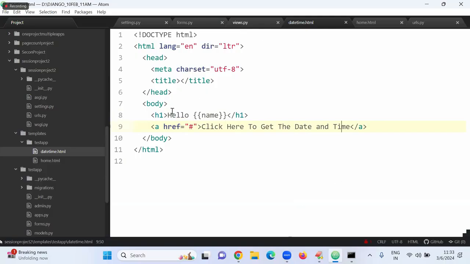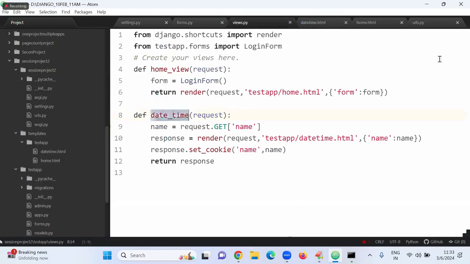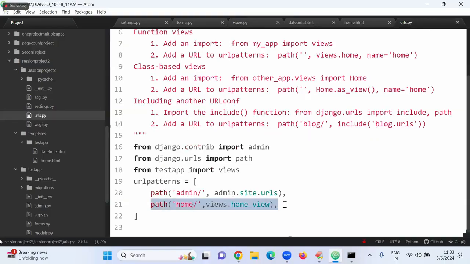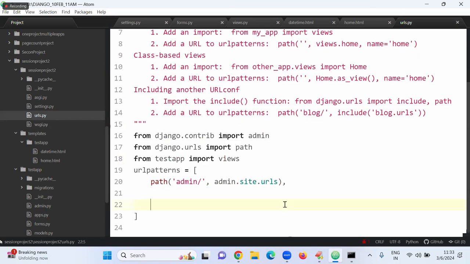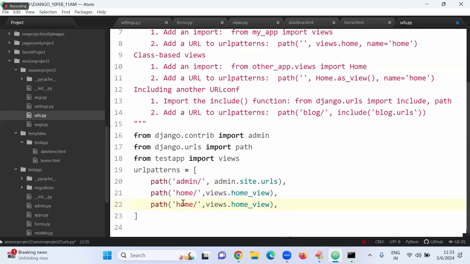Fine. For this view, define one URL, sir. Come to the URLs. Now give the, this is the second page. Views dot date time. Server is okay, fine.